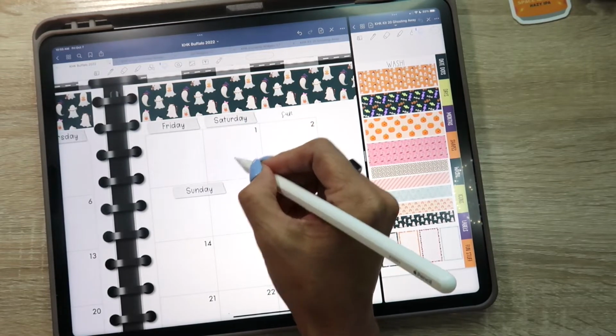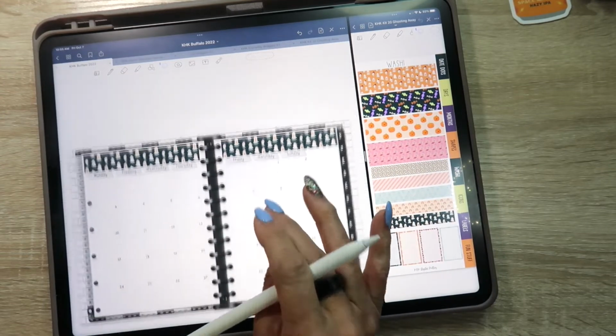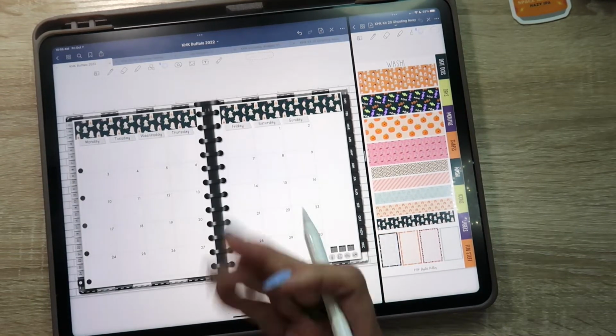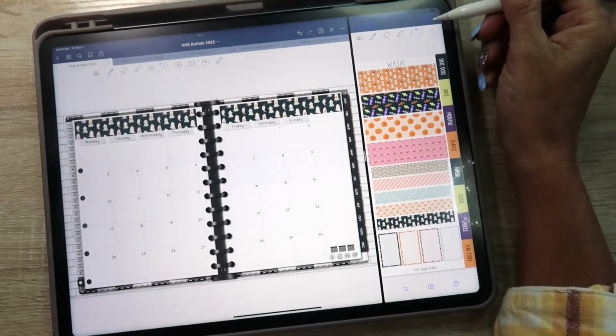Amazon's coming. All right. Okay, I think that looks really cute. See, doesn't that look cute? All right, so let's see. I will start with appointments. So let me find my labels.